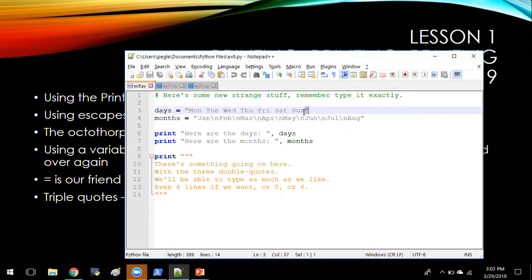Assign everything inside this string to this variable. When you use this variable later, like here, the program is going to use this. Same for months. In months, this string, he has the escape sequence \n.